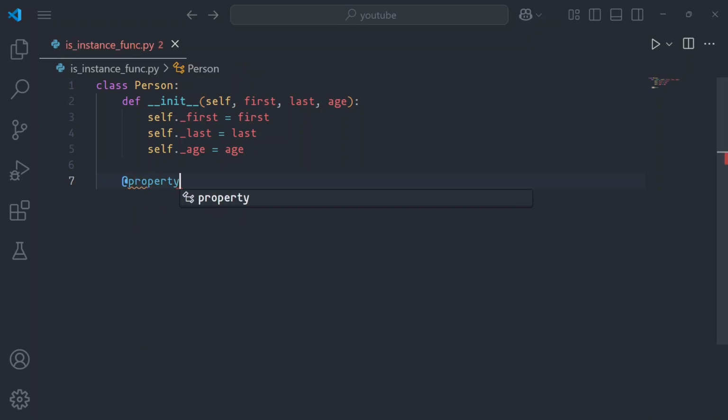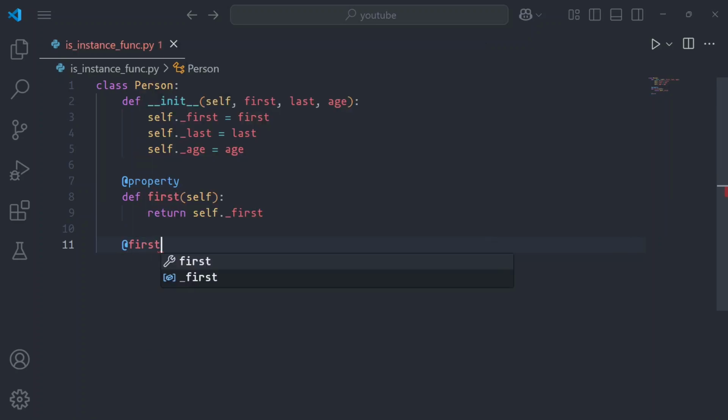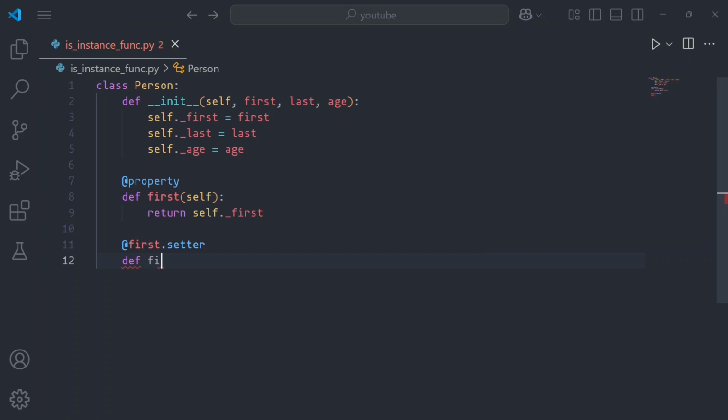So I'm going to say @property, and under that, I'll do a method called first, pass in self, and we'll just return self._first. So if I want to know the first name of something in the class Person, then I can call this getter and get that information versus going to the private variable. Now, if I want to do a setter, what I can do is @first.setter, and then I can create another function also called first, and I'll pass in self and new_first.